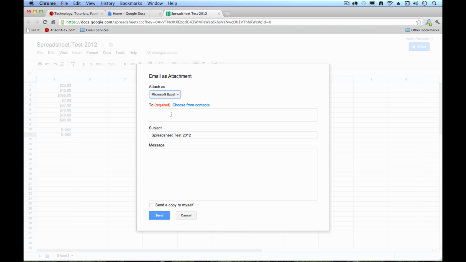Then I get to go ahead and enter the email address that I want to send it to. I'm going to send this to myself just so you can see what it looks like. Obviously, I am a Google user, so I probably wouldn't need to do this, but I'm going to do it for this example. The subject by default is going to be the name of the document. You can change that if you want, so I could just say spreadsheet.